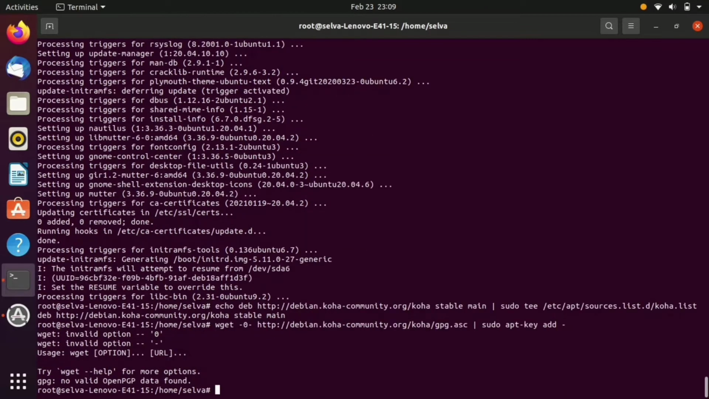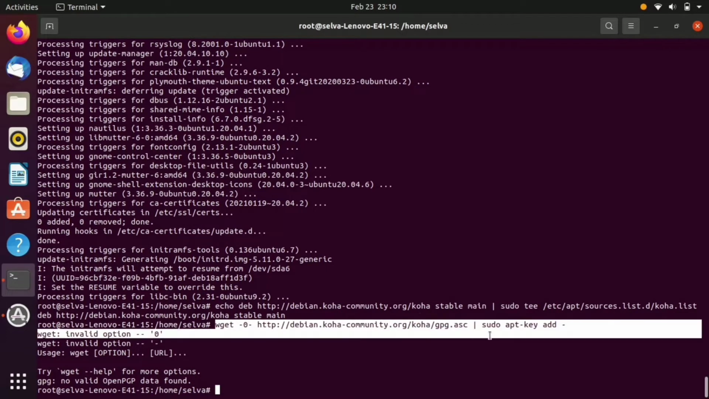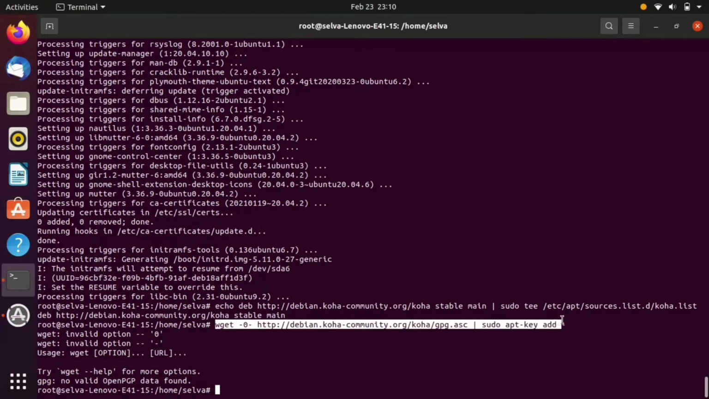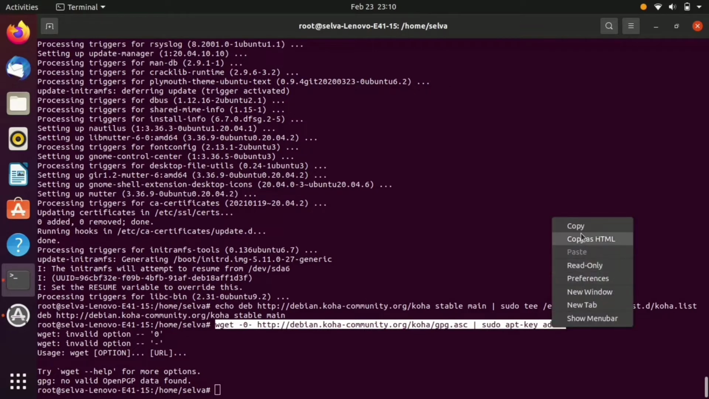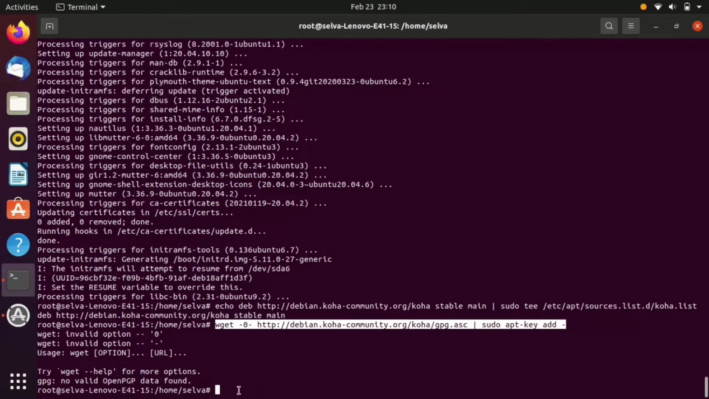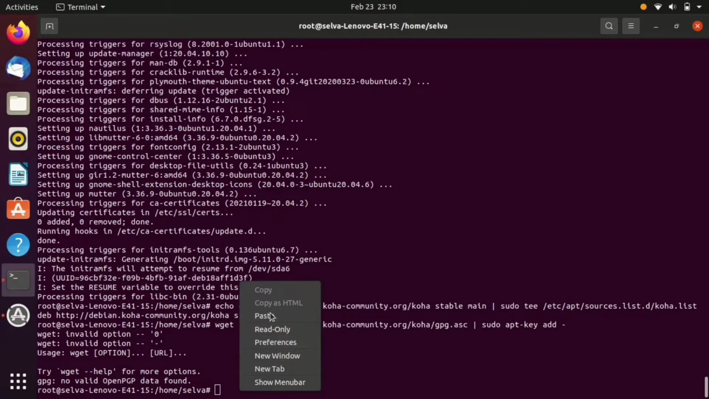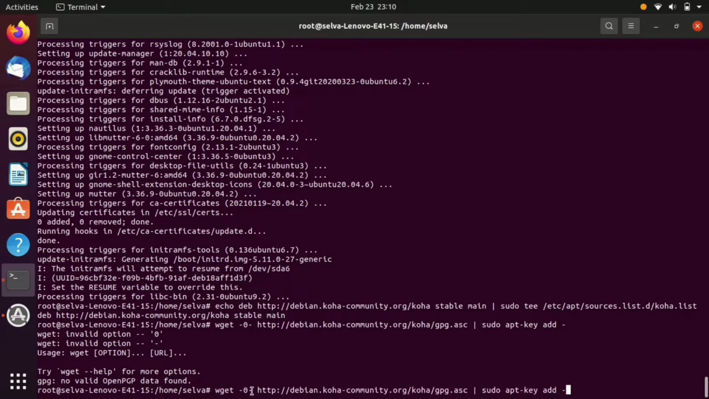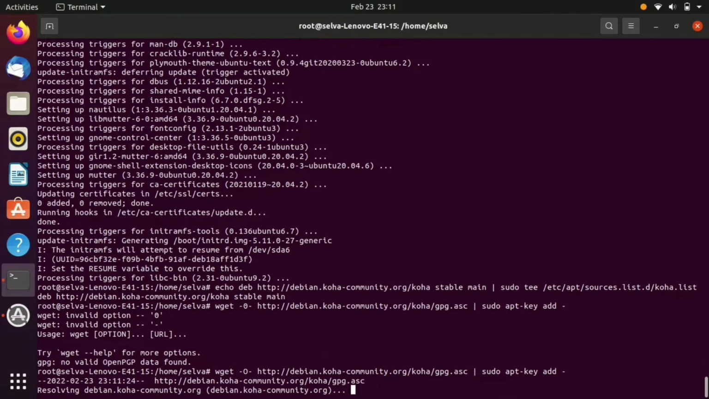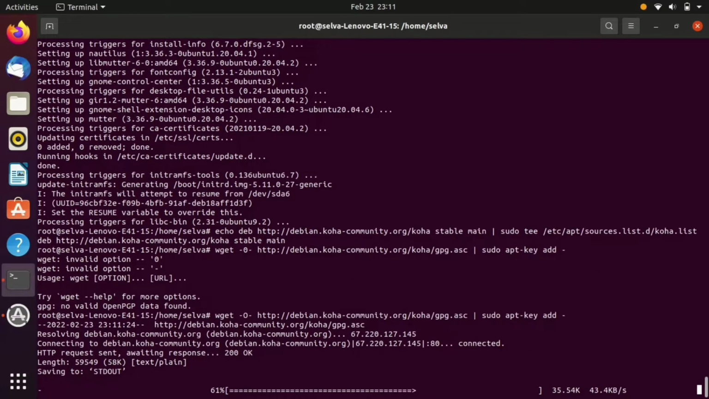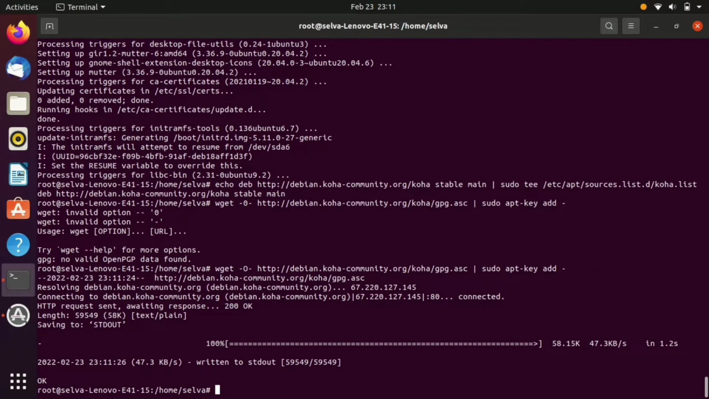And press enter. Oh, sorry, I have made a mistake. I typed 0 instead of O. Now I have to rectify the mistake. So I'm copying the command and pasting it here. Now change the 0 to O. It is O, but I thought it was 0. Sorry for the inconvenience. Now we will move on to the next step. The process begins. Yeah, it is done.